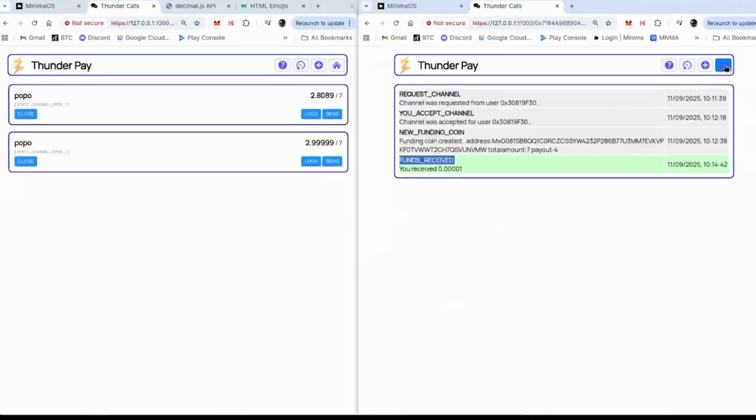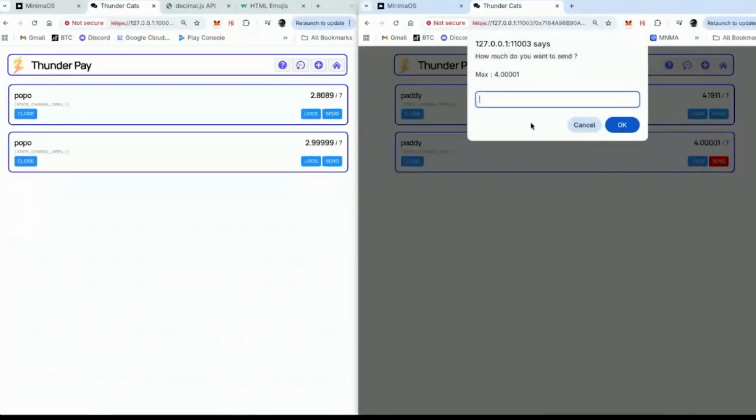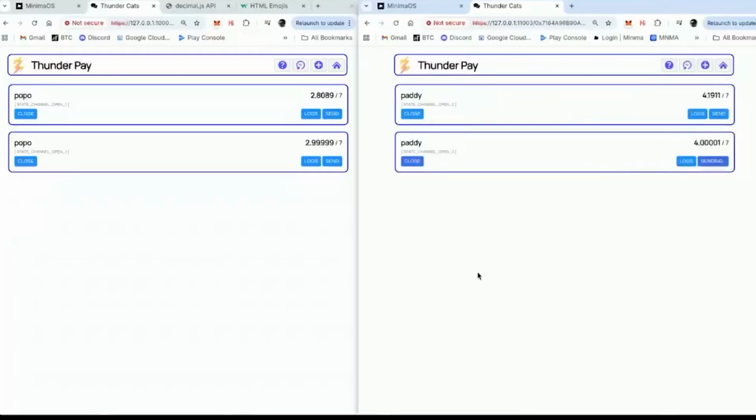So let's go again. Now I'm going to send him something. So I'm going to send from this side. He's going to get 0.1. Okay. 1, 2, 3, 4, 5, 6, 7. I see it. 8, 9. Yeah. So it's about 8 or 9 seconds to send. But these are valid transactions. These are happening correctly.